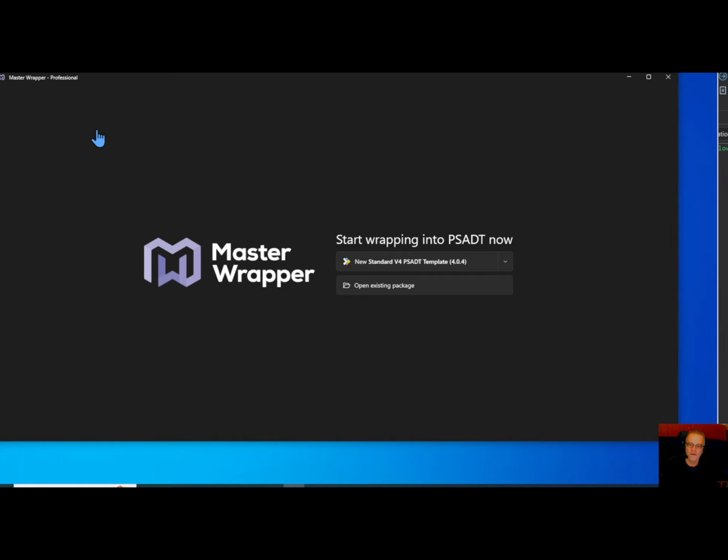So first thing to do is open up Master Wrapper, and you can see up here it does say Professional. So snippets and templates come with the new Pro version. Let's open up this dialog where you can actually choose your template. Included in this version is 4.0.4 of the App Deploy Toolkit and then v3 of the App Deploy Toolkit. So you have those two to choose from. If you wanted more, we can add them.